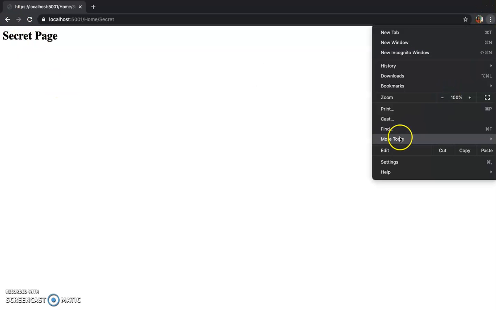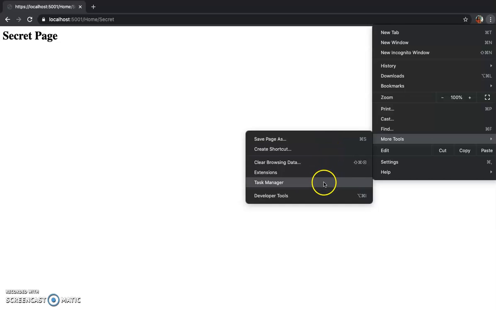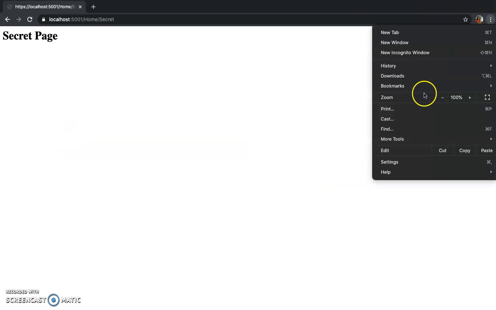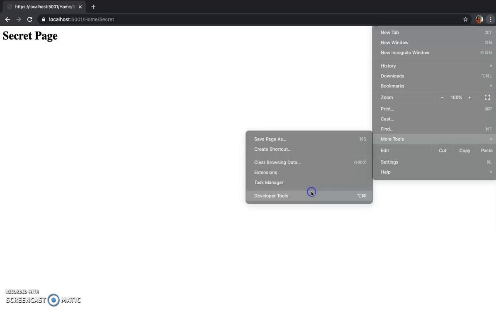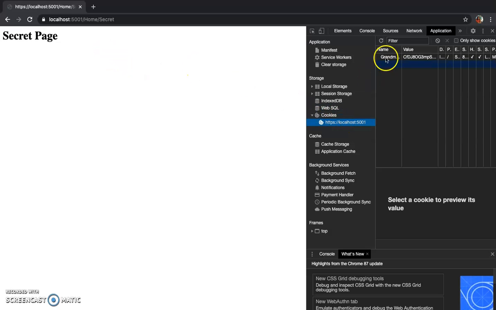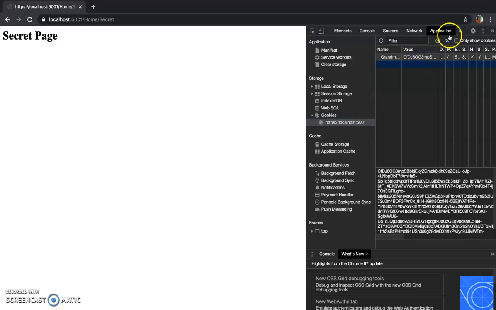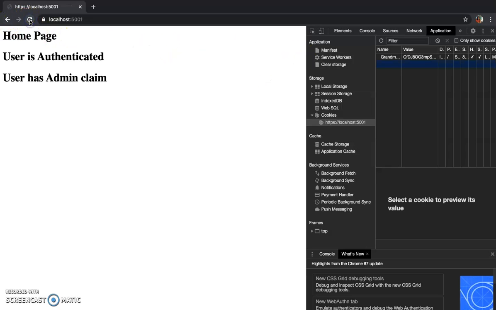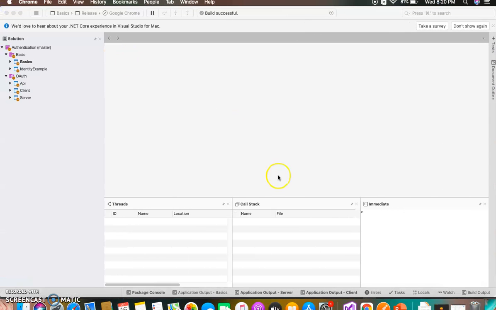Also, when we were not authorized, or when we first got the home page, there was no cookie, but when we got the access, there's a cookie created here. When we try to clear the cookie, and then try to load this page again, we'll again be redirected to the home page. So that's how a basic cookie authorization and authentication works.